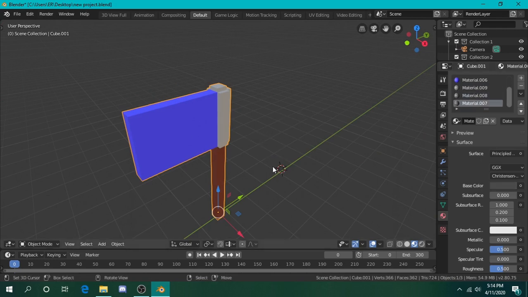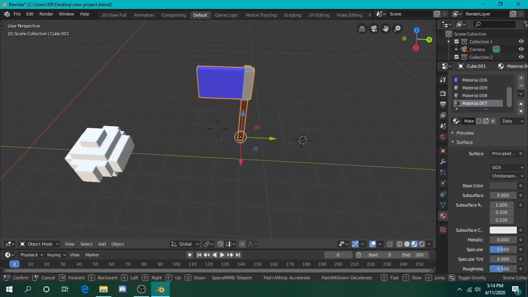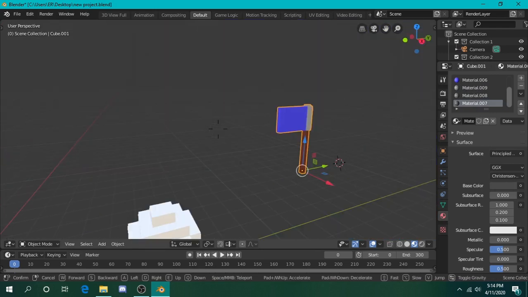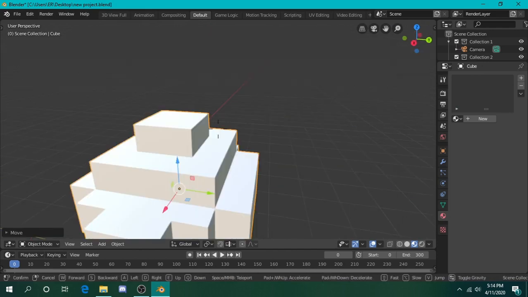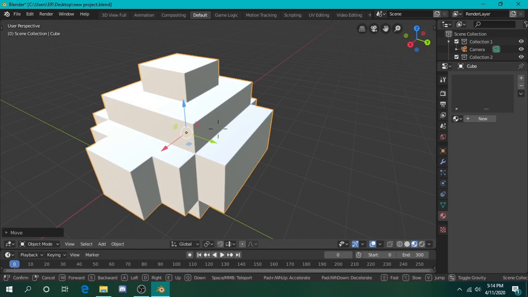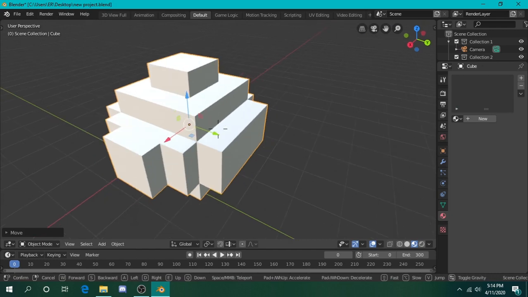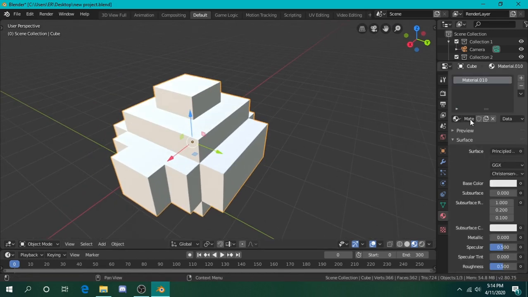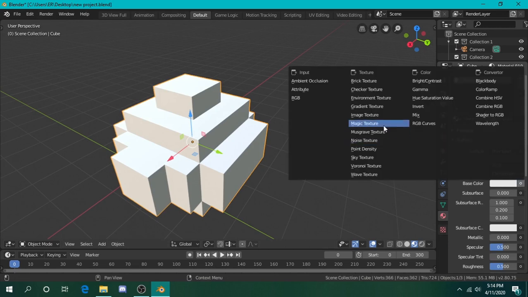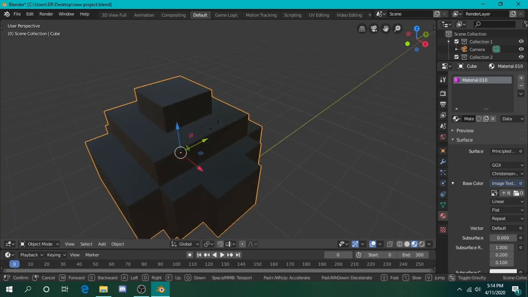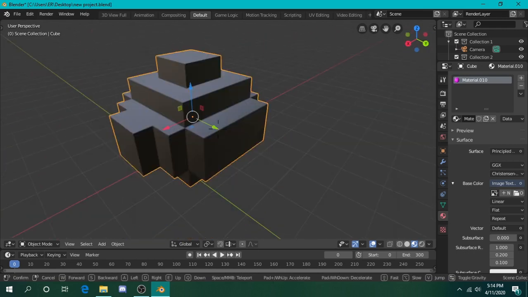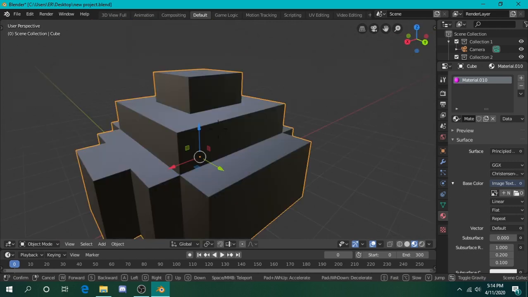So this is where the actual Minecraft texturing comes in. With this ball over here, instead of just using colors, we're going to reuse the textures from Minecraft. So press new, go to where it says base color, click on this dot thing, and go to image texture. For a second, the ball will turn black. That's because there is no image.